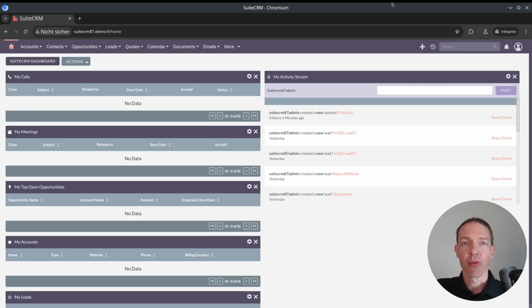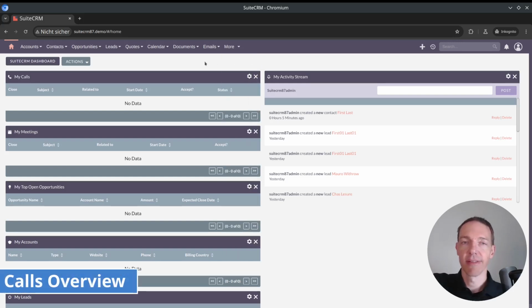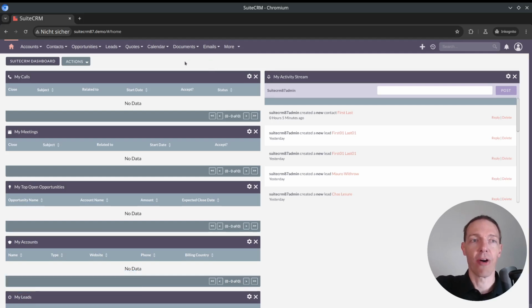Okay, so let's go. Most likely you've seen it right away. Inside your SuiteCRM system, directly on the dashboard after the first login, you've got a widget called My Calls. So it is possible to track calls inside your SuiteCRM system as well. Calls, like the other activity modules like meetings, tasks, notes, are just a standard module with a couple of special functionalities. And we're going to look into those now.